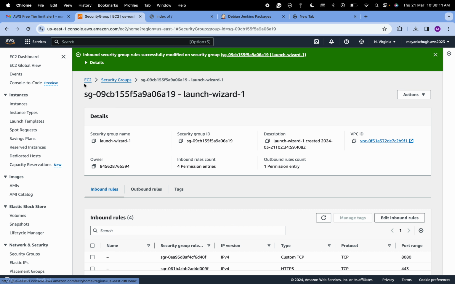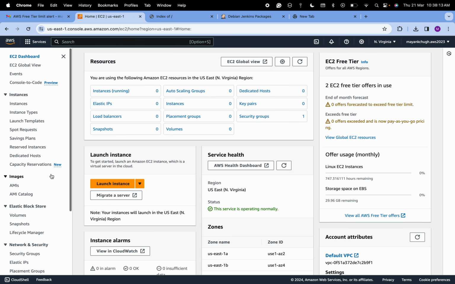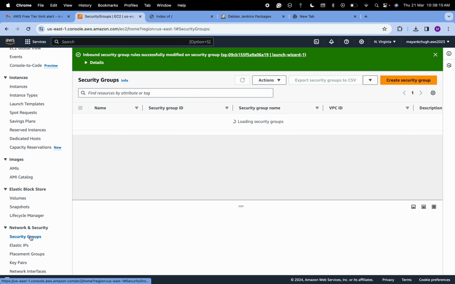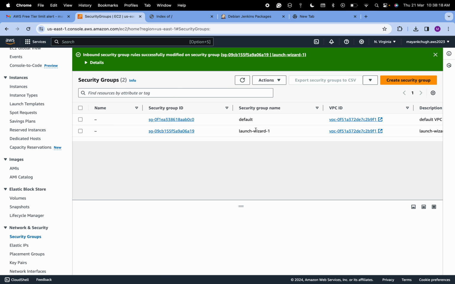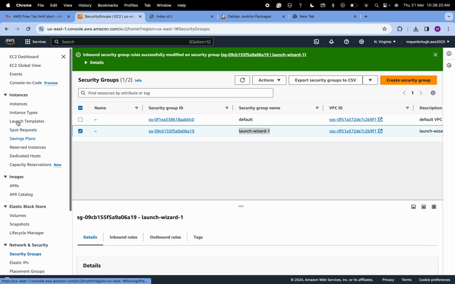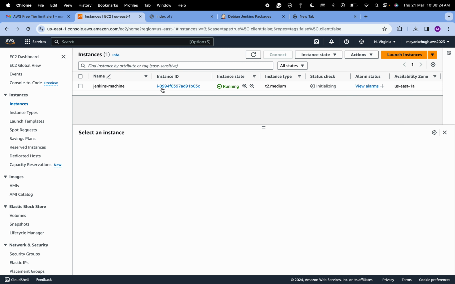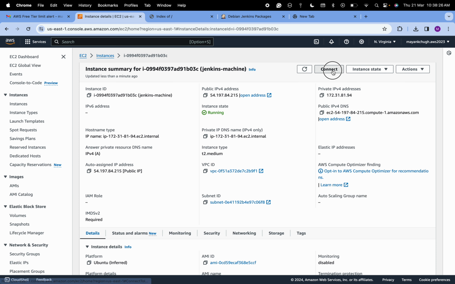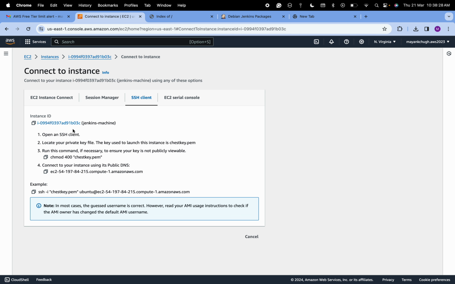Go back to my EC2 instance. Another way to come back to the security group is that here also you can directly create one. So this is our security group which has been created. Go to the instance, click on this one. Now I have to connect it. There are multiple ways to connect.